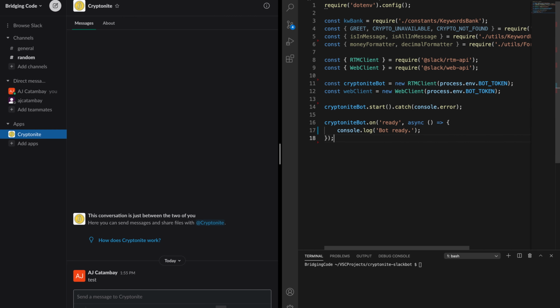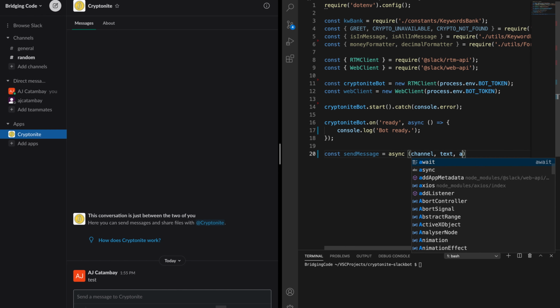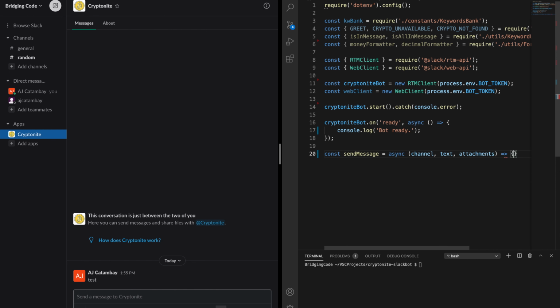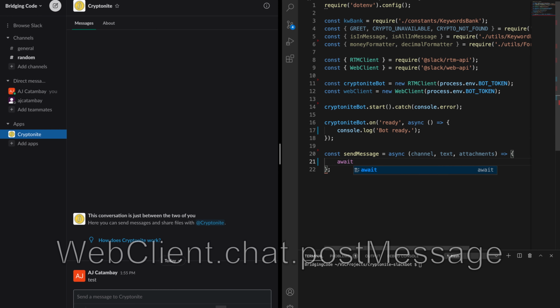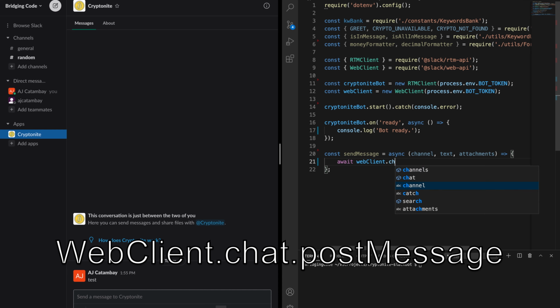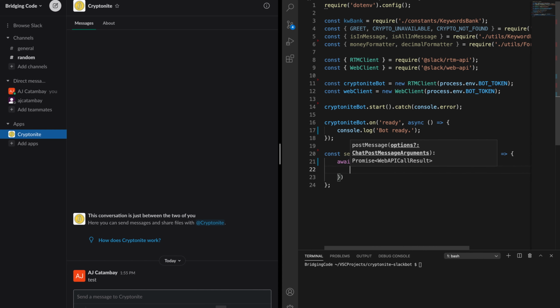And besides logging to the console, we also have to send a message on Slack to the user that it is online. To do that, let's write an asynchronous function. Let's give it the channel, text, and attachments. And we'll use Slack Web API's post message function, taking in the channel you want to send the message to, the text you want to send, and an array of attachments if there are any.